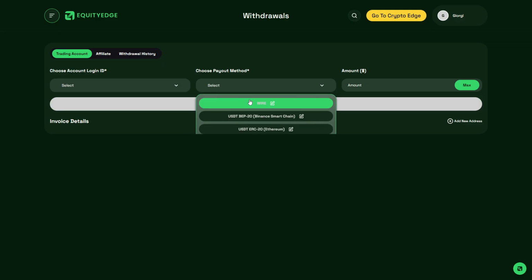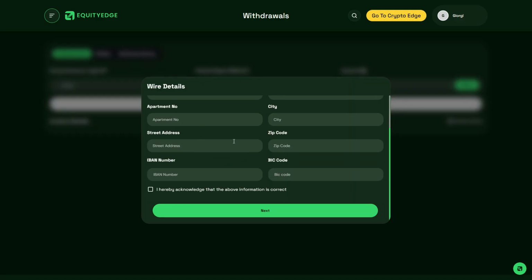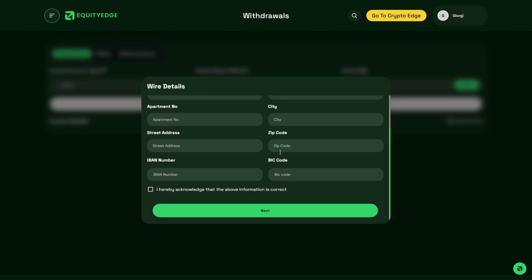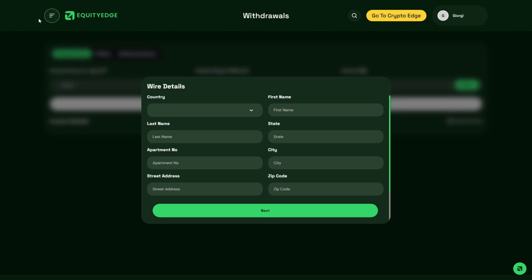So for example, if you choose the wire transfer, so if you want to withdraw your money to your bank account, you need to fill all of the necessary gaps. So fill all of the information, enter your bank account details and click next and submit the withdrawal.